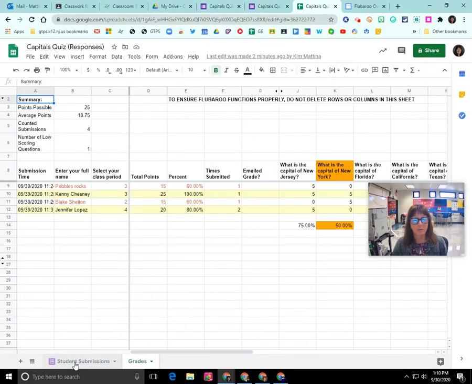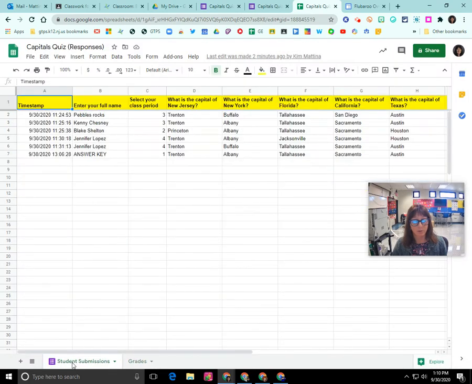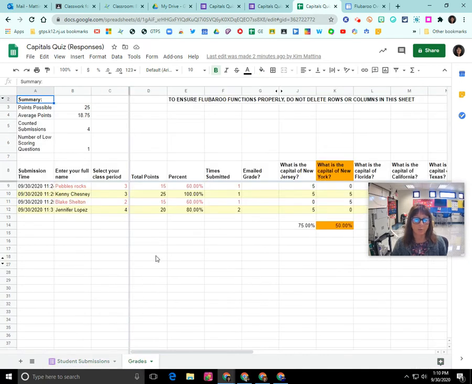So at the bottom, you can see the student submissions, which is your original spreadsheet. And then you have a grades sheet as well that was populated from the Flubaroo add-on. And you can see here that it breaks it down. Points possible here, 25 points. The average score was 18.75. Counted submissions were 4. Number of low scoring questions, 1.